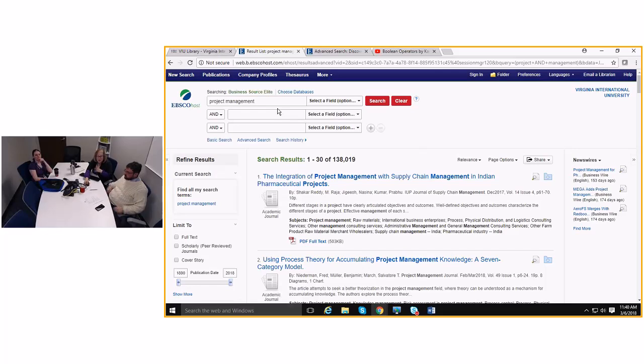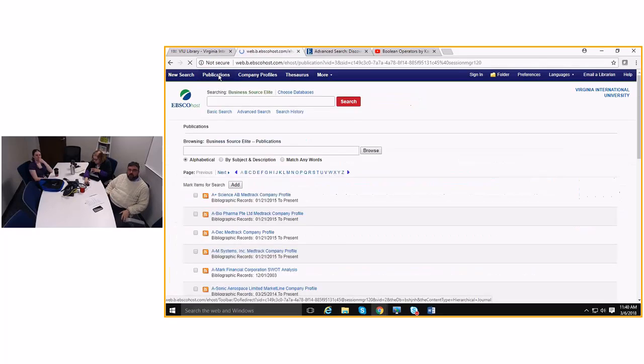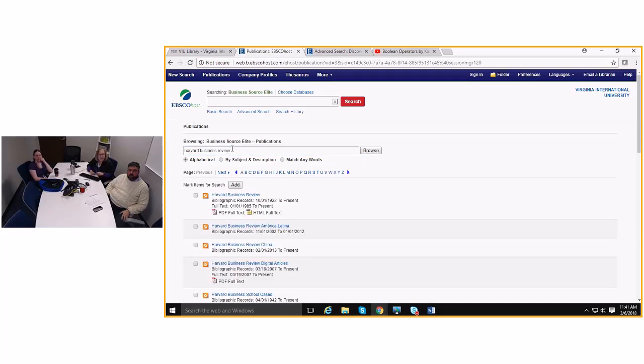So Harvard Business Review is one of the classic business publications. And so if you want to look only for that, you would go to the top of the screen here and choose publications. And then in this search box here, you would type in Harvard Business Review because you're looking for a specific title. Okay. And as you see here, we've got it all the way back from 1922 to the present. I'm going to click on the title link.